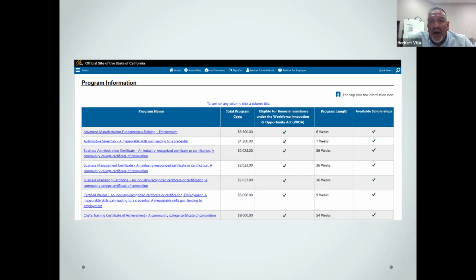So if you notice the green check mark under the center of the screen right here, where it says eligible for financial assistance under the Workforce Innovation and Opportunity Act program, our partner Equus here in Santa Maria, they're the ones that service this particular grant. And so they can provide funds to help pay for this particular schooling that is available in our area.